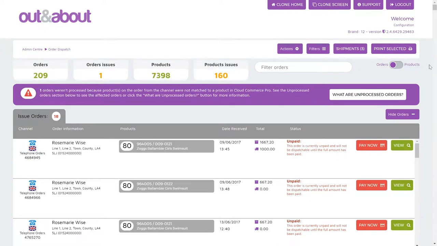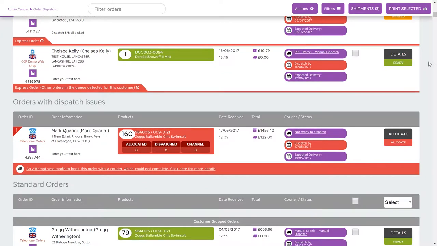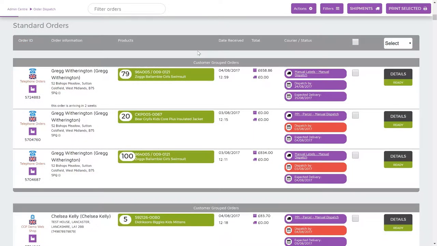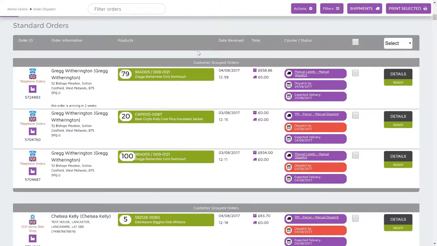The Order Dispatch view displays all of your orders, but brings the ones that require the most attention to the top of the page. There are sections for orders with issues, such as those awaiting payment, priority orders that require express shipping, and orders with dispatch issues that might require stock allocating to them. These sections will only be visible when there are orders to fill them. The Standard Orders section displays all of your normal orders awaiting dispatch. Orders are grouped by customer to ensure you can dispatch them together.